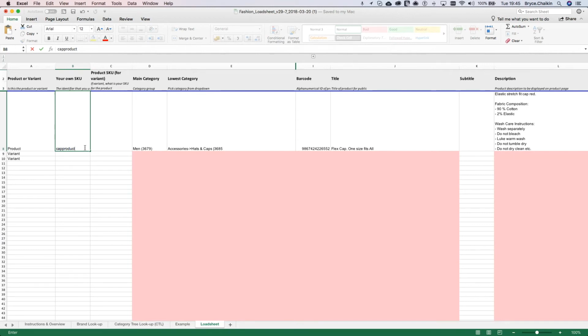Now for my variants. In the product SKU for variant column, insert the Your Own SKU value for the product next to both of your variants. This creates the link in Takealot system.